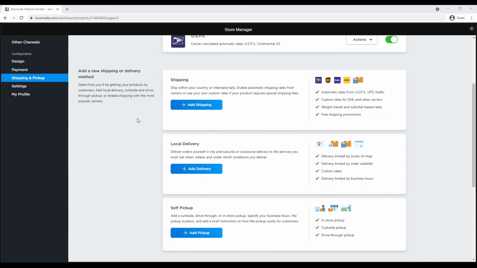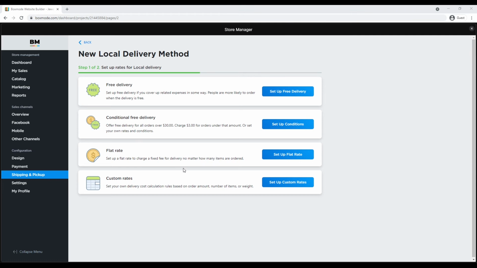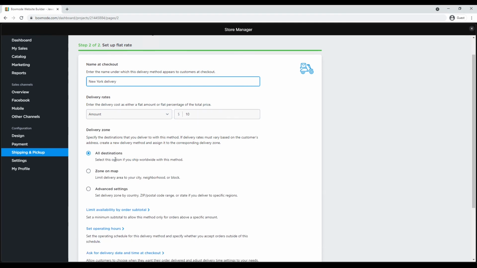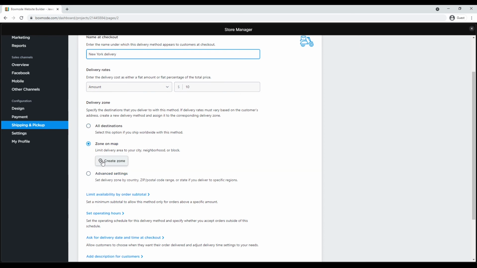If you deliver orders by yourself, add local delivery method. In addition to free and conditional free delivery, you can use flat or custom rates. Let's choose flat rate. Rename the delivery method. Specify the delivery amount. It could be either flat fee or percentage. And don't forget to set the delivery zone, because by default it will be sent to all destinations.